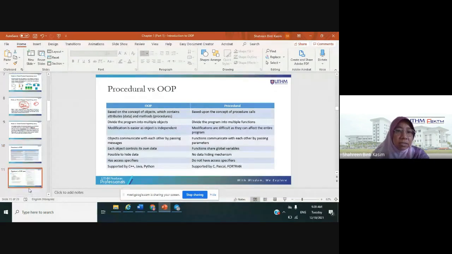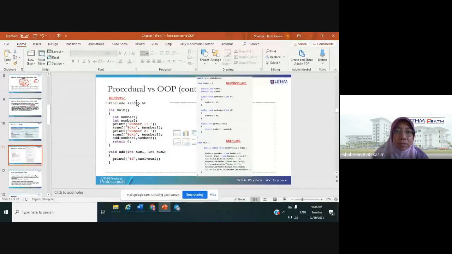This is another example of procedural versus OOP. The left one is procedural. If you ask the user to enter number 1, the user keys in number 1, then number 2 pops up. The user keys in number 2, then it performs the addition operation in this function. On the right side is the translation from procedural to OOP. This is the same program, the same calculation, but written in OOP.